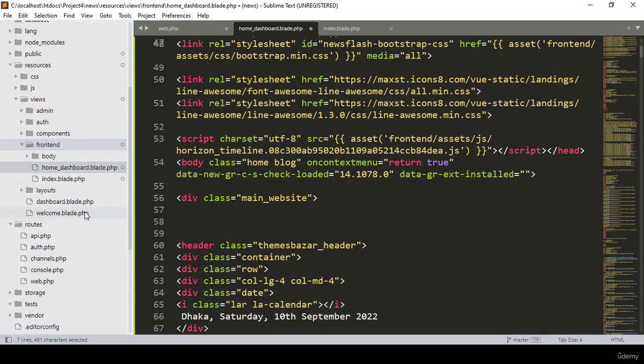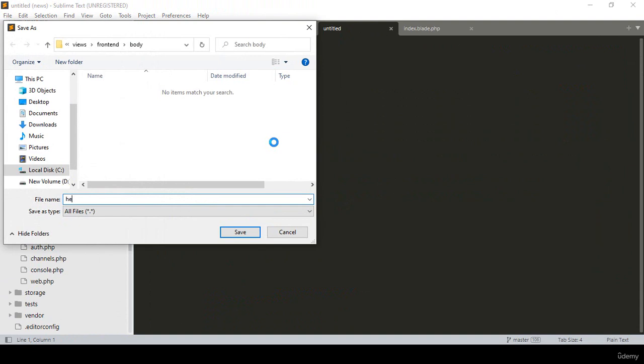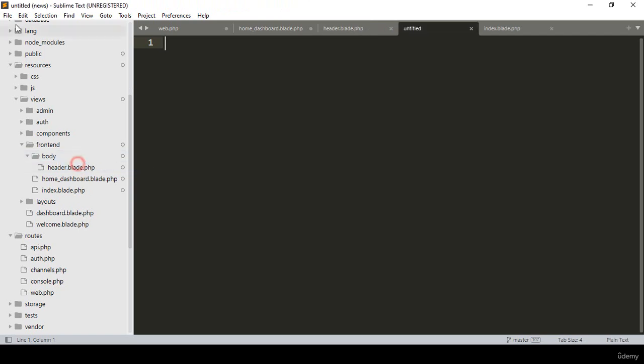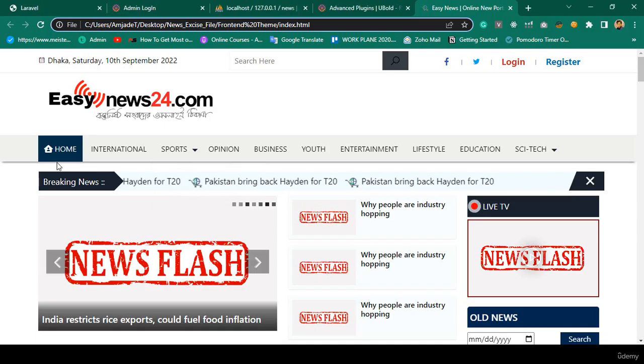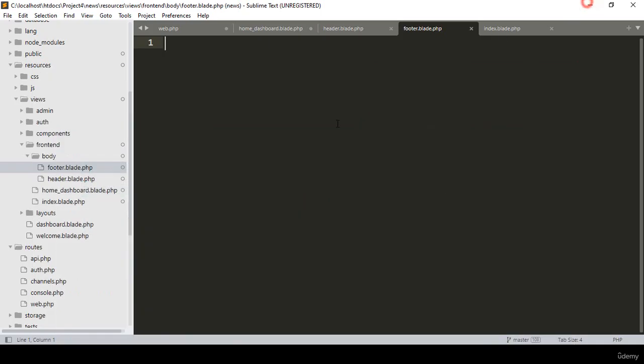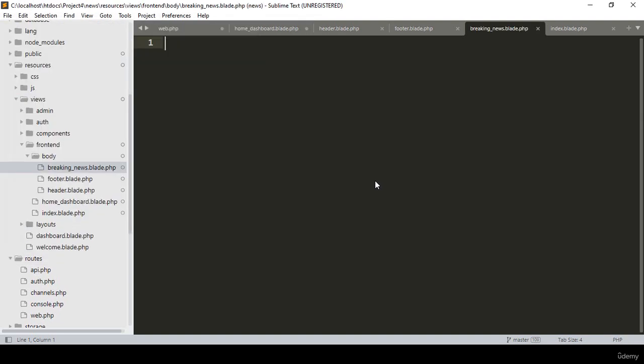I name it body, and in the body area I want to create three files. I want to segment it into three: a header.blade.php, and also I want to create another one. I open it, click save as, and name it footer.blade.php. Also our breaking news will be the same for every page, but I also want to segment it. Like in our body, I open it, click save as, and name it breaking news.blade.php. Okay, I simply created three of these pages.